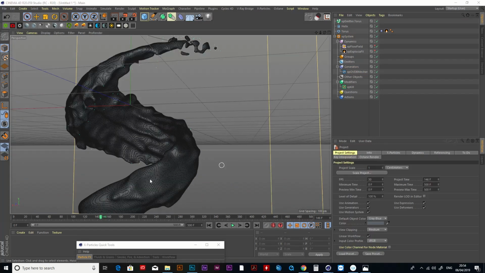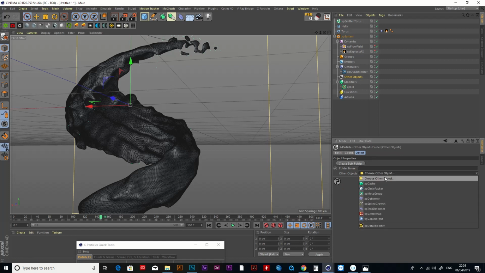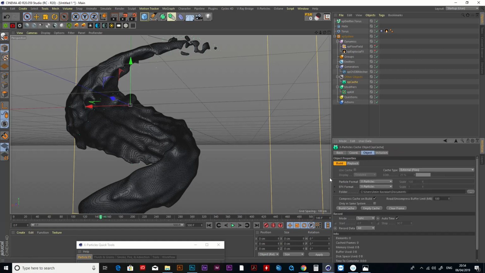Okay, now you have your effect, and any time that you play it, all the particles and these meshes are going to be generated, and your system needs to be calculated again, and it's going to take lots of time. The best way to save some time here is to cache this process. So the way to do this is you go here to other object and you choose one XP cache. There are a few options here, first of all, where exactly you want to cache this.